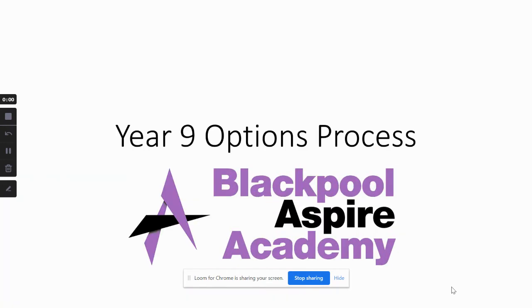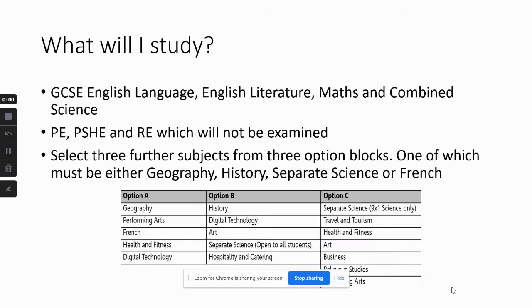So the first thing is just to explain what each child will study. Each child will study GCSE English language, English literature, maths and combined science as a minimum, and they will obviously be assessed at the end of year 11. Students will also study PE, PSHE and RE. These aren't examined and are just to enrich the curriculum.